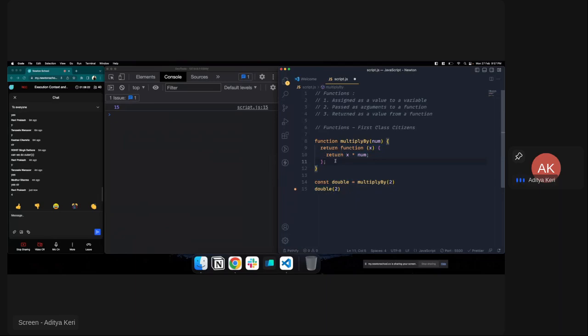So we return a function here, this function x is pointing to this number 2, and x will be 2 here, and num will be 2 here.